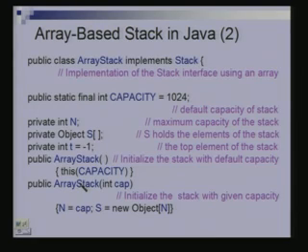And these are two constructor methods. If you just call ArrayStack without any parameters, then I am going to create a stack whose capacity is 1024. And if you call ArrayStack with some number, let us say 37, then I am going to create a stack of size 37. So can you please go back to the previous slide?